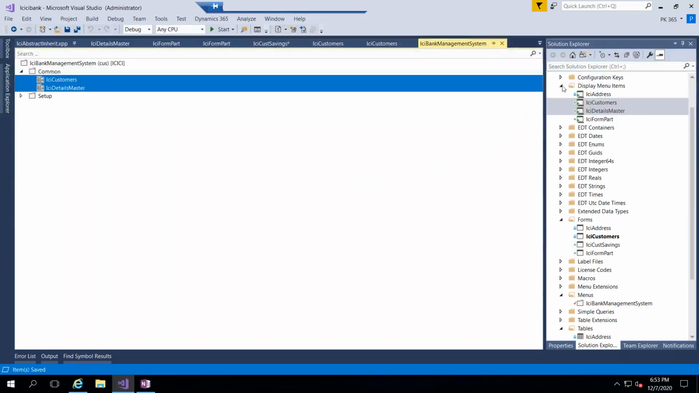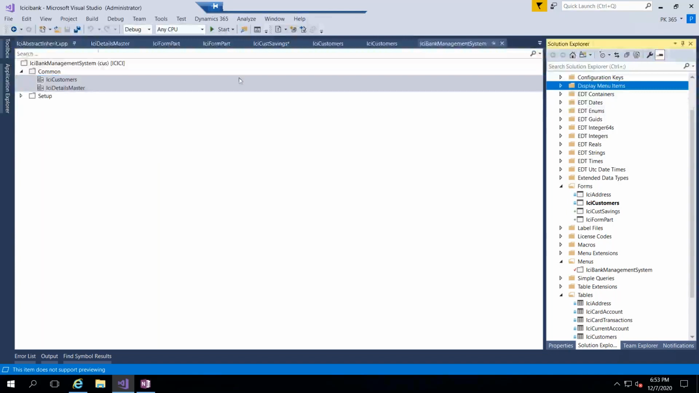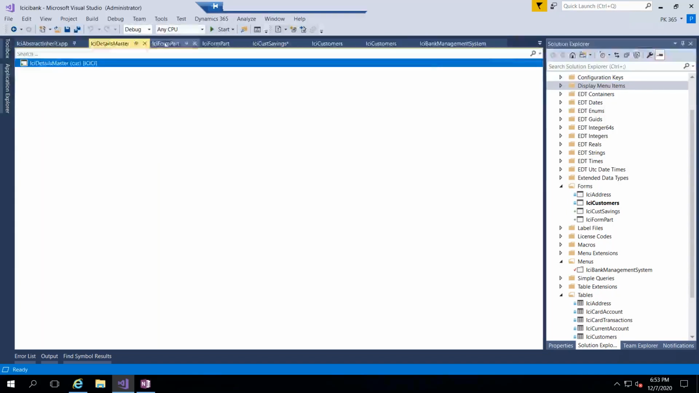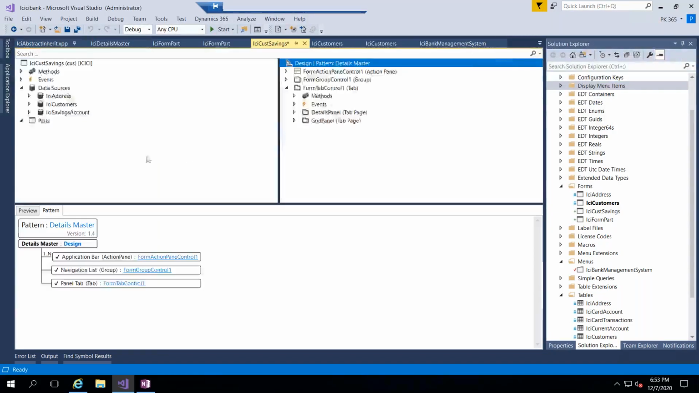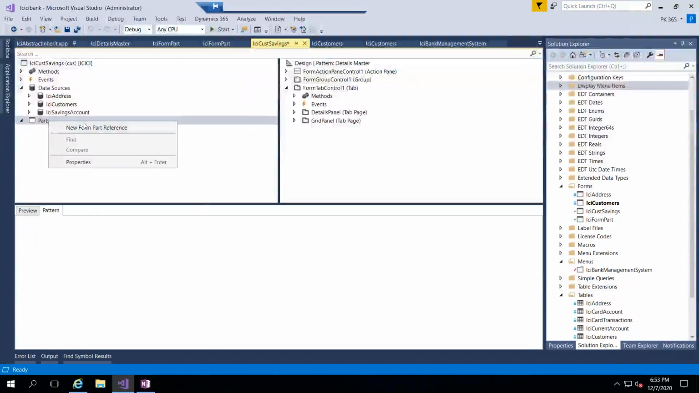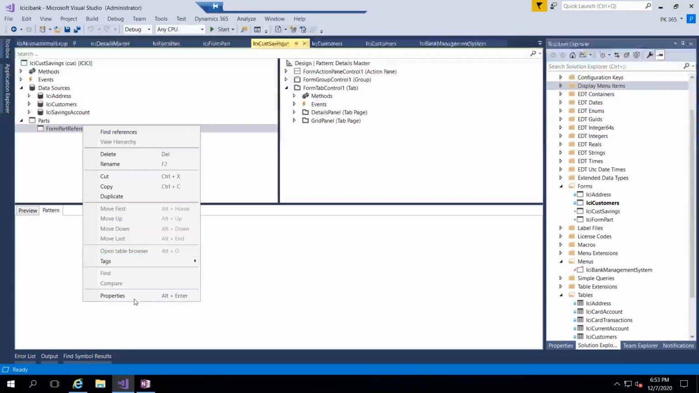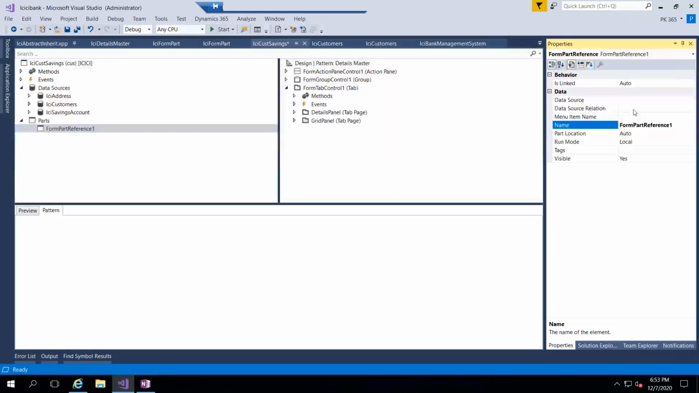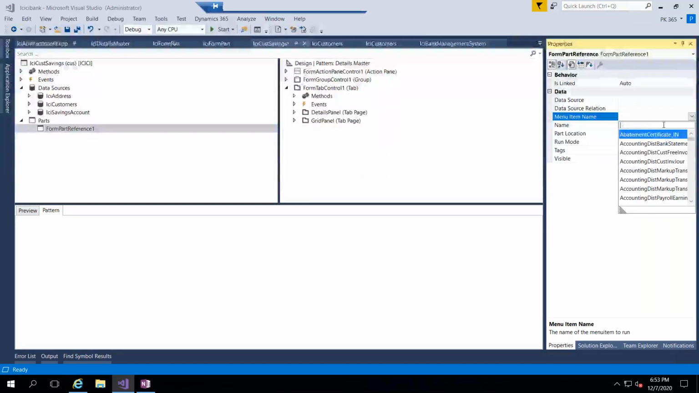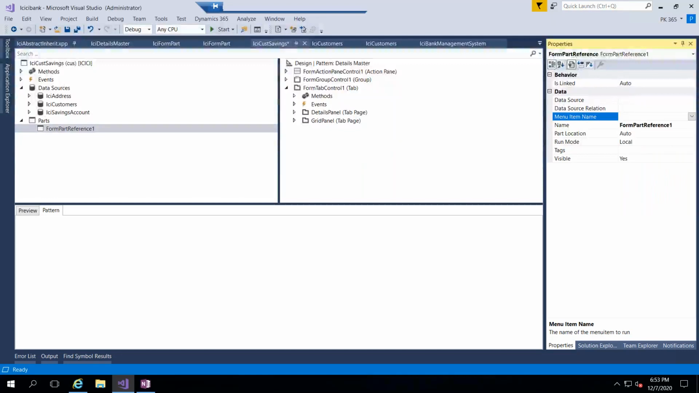The next step is we need to add this form part. Let me go to this form, and then in the parts reference, click on new form part, go to properties. Here it is expecting a menu item name. You can set it to ICI form part. Oh, I did not get it. Why? ICI form part.